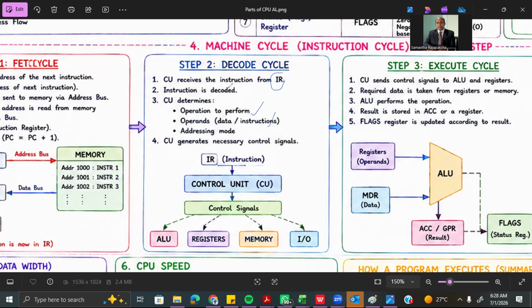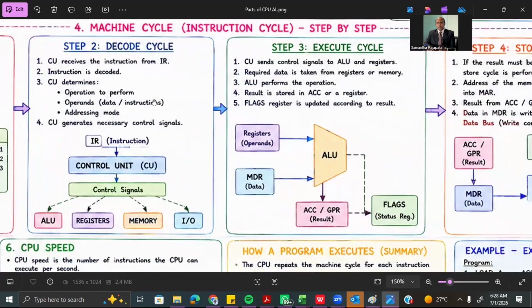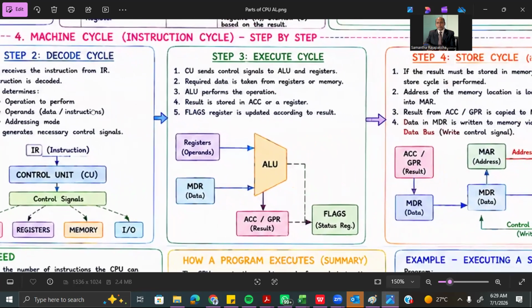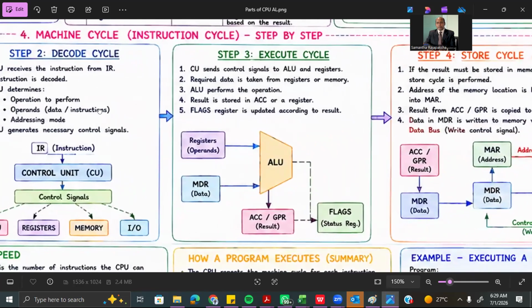So once the decoding is done, we know what operations must be done and for what values we do the operations. Then we pass these values to the third step, which is execution. So: fetch, decode, execute.